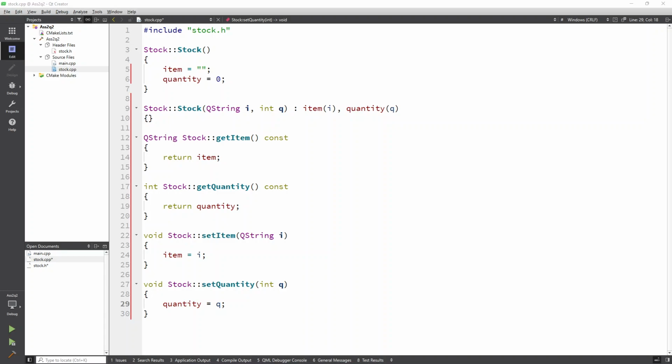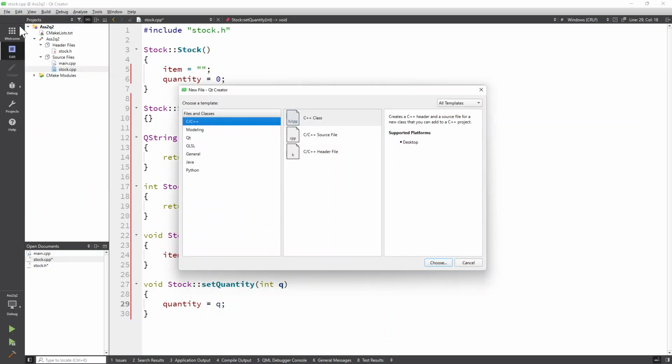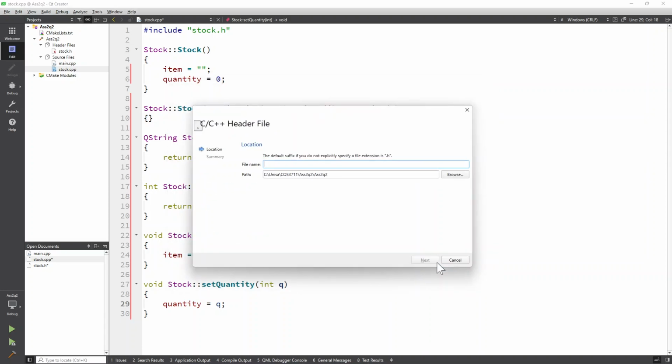So we're next going to move on to an abstract factory method. And so what we're going to do there is we're going to say file, new file, and we're still going to choose C++, but instead of the class, we only want a header file. So we're going to just choose that, and then we're going to call it abstract factory method.